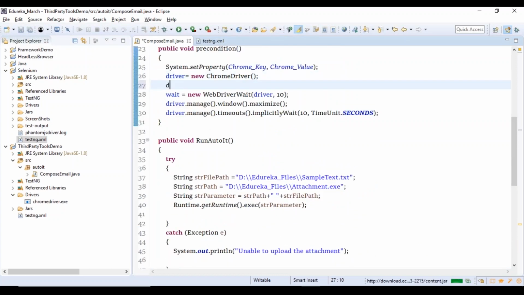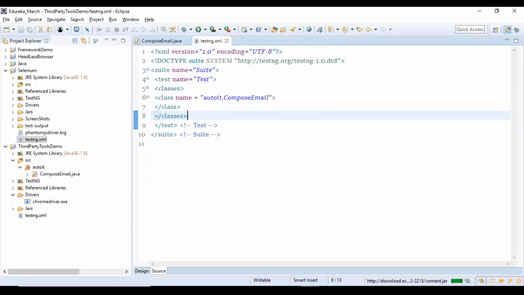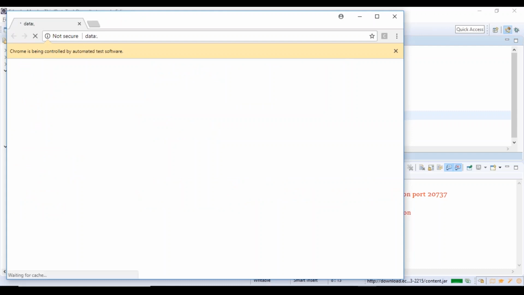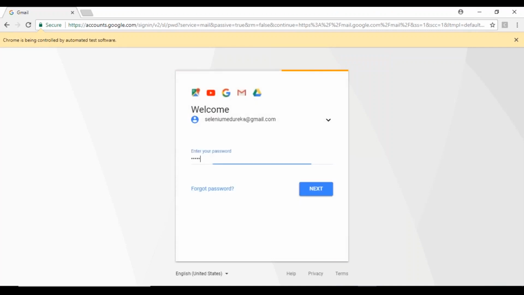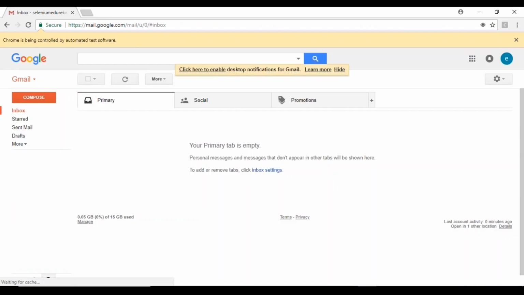So let me go here. driver.get, what is it? https://www.gmail.com, right? This is the one. Now let me run my file, and then it should be able to execute properly. Here it is launching your browser. It is going to navigate through the URL, enter your username, click on next, enter your password, click on next, log into your Gmail, and then it would click on your compose.